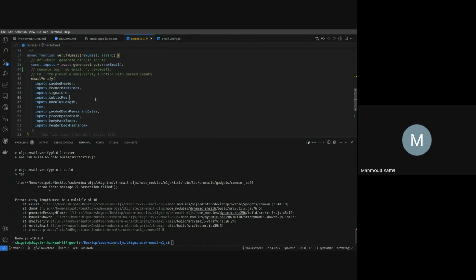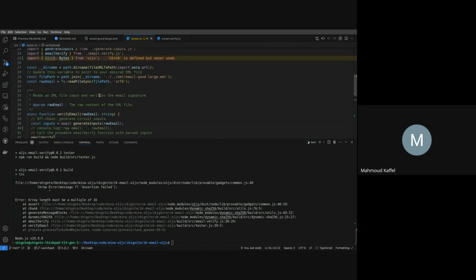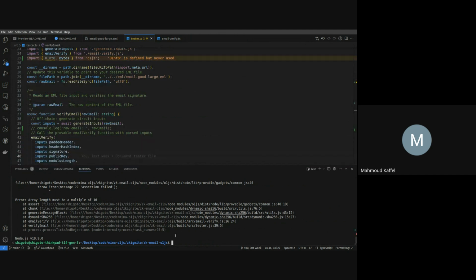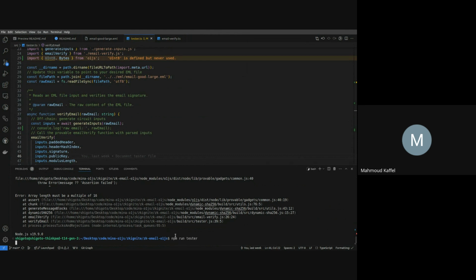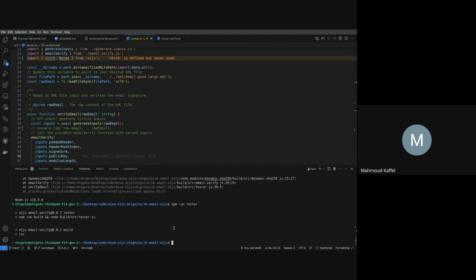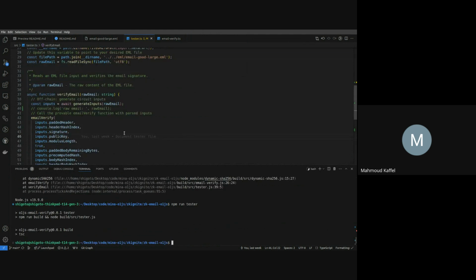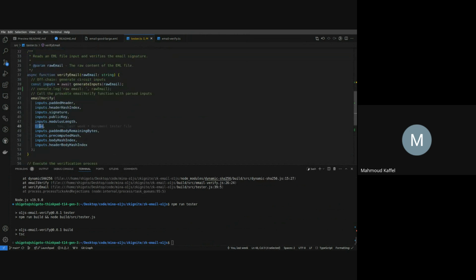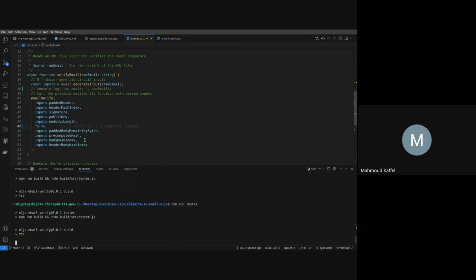So let's run this code and prove to you that this code really verifies emails in general. If I do npm run tester, nothing happens. That means it's fine. It works well. So if I do false and I do npm, then it should work also. So it worked. So that's true.